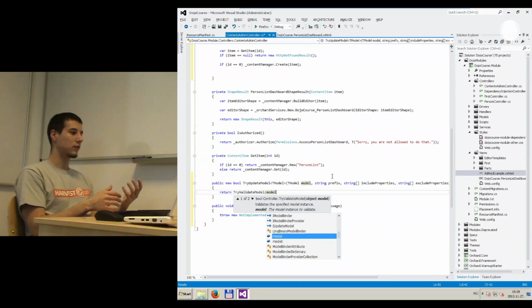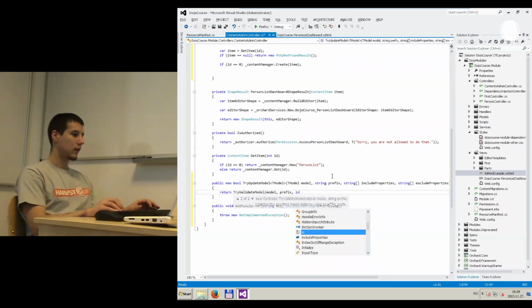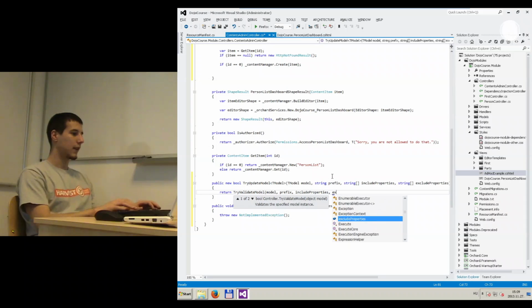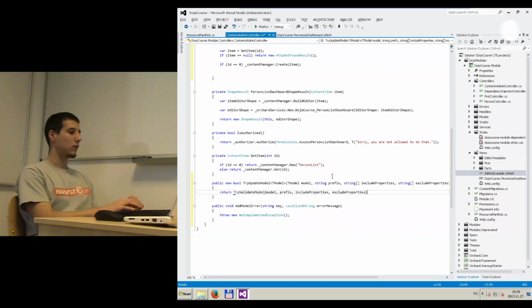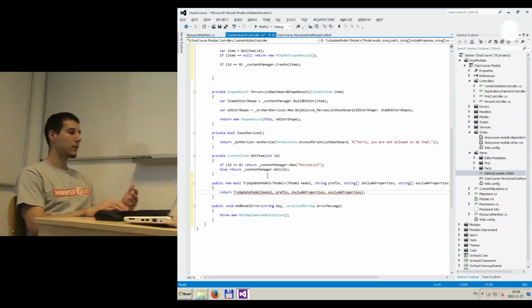We could, for example, for every updating of the model, add some custom logic. For every displaying of a model error, we could add some custom logic, like displaying another notification or something like that. But we don't really need that. We're just going to call the default implementation and include properties and exclude properties. This is very similar, actually the same, as what we have in our drivers.